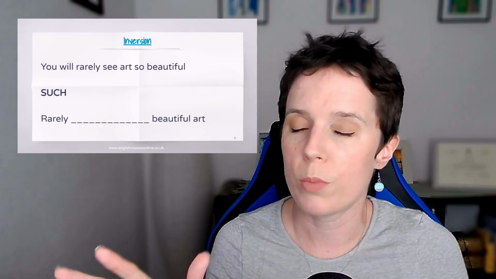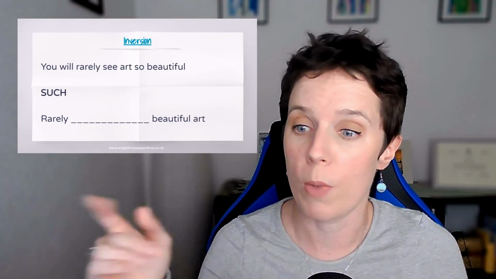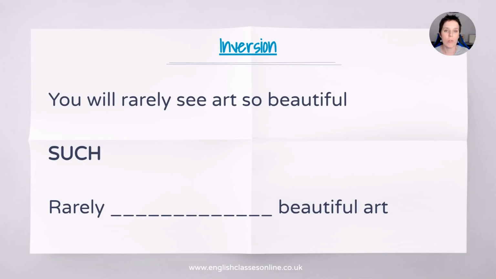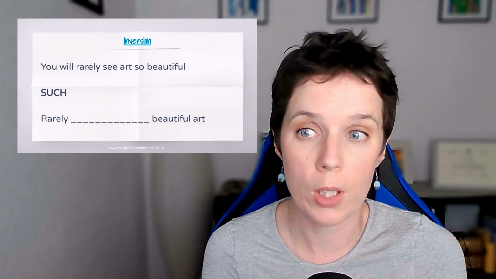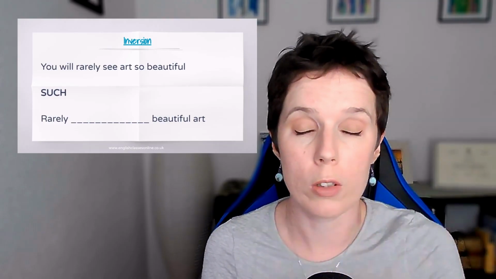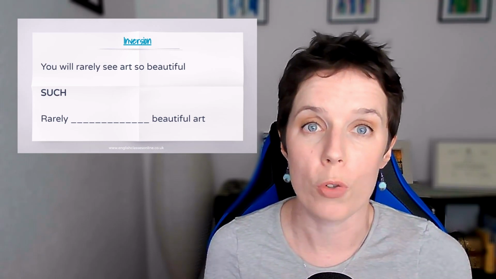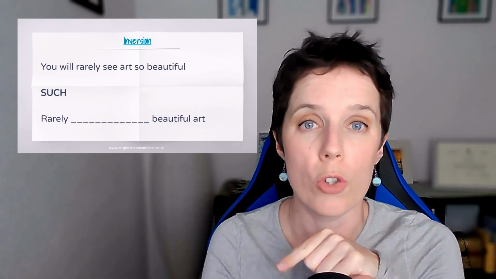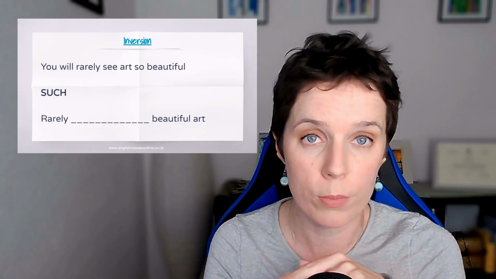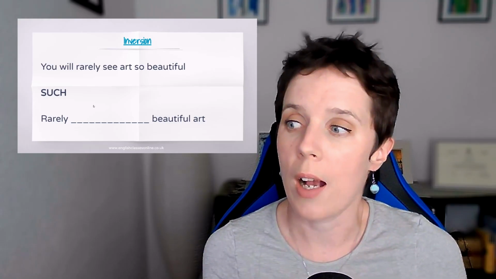So we've got passive forms, inversion, like I said, another big one. So you might get something similar to this. You will rarely see art so beautiful. You've got such. And you can see here that your negative adverb is at the start of your sentence. If you have a negative adverb at the start of your sentence, that sentence will probably be an inversion. Again, if you're not sure about inversion, take a look up there. I've got a video for you if you're not sure how to do it. But we normally have a negative adverb, and then you need to switch your subject and your auxiliary verb to complete the sentence. And then we need to add in such as well.